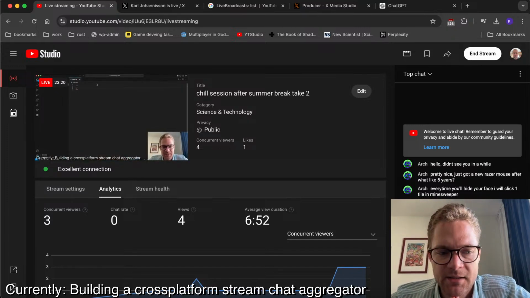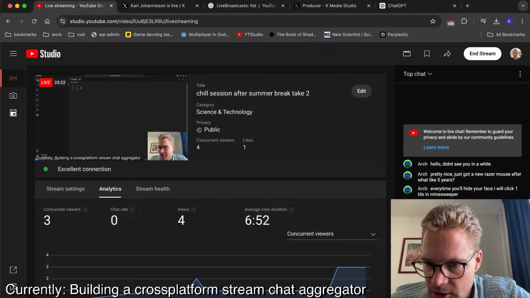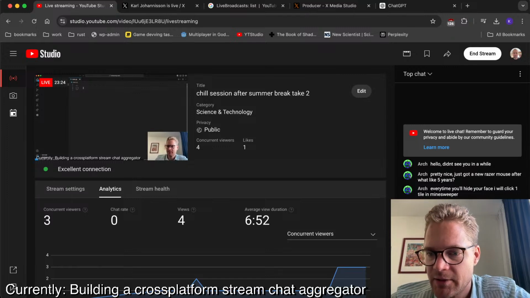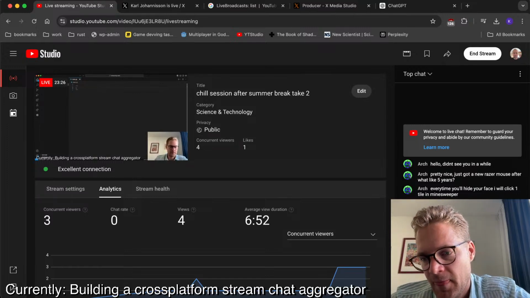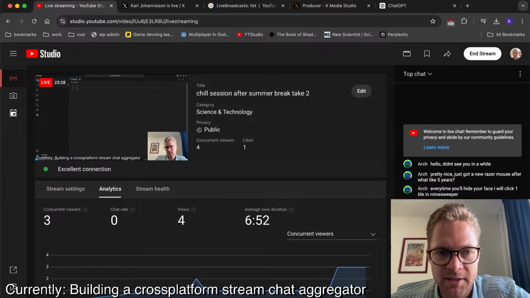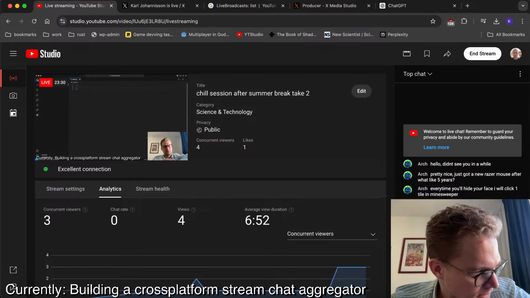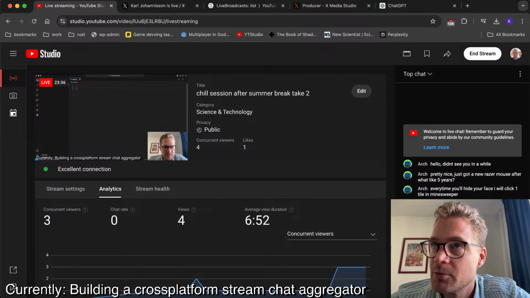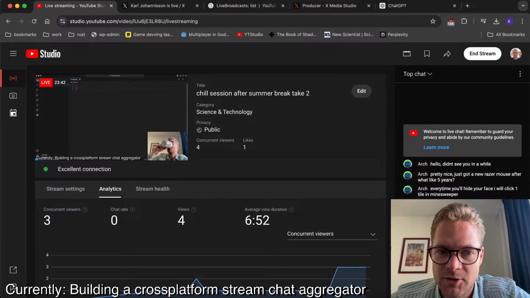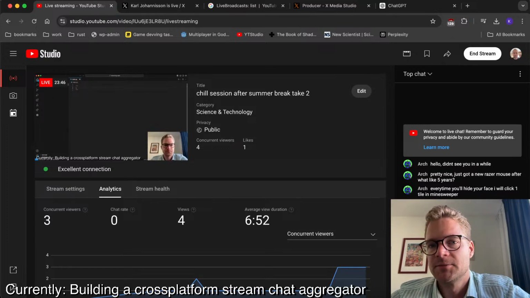So one idea from Arch is to make the streamer create their own API key and insert it into a text bar or something. Yeah, I think that's how it has to be done somehow. I'm not really sure how the authentication should work yet. Ideally, you just put your key into settings somehow.